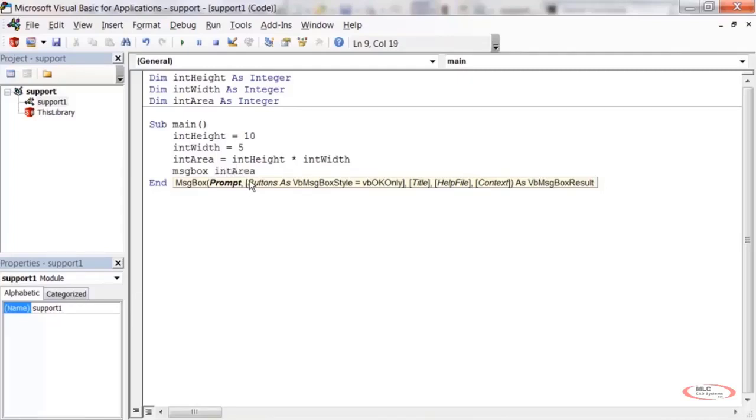And then beyond that, if you notice these other parameters, they are in brackets. That means that they are optional. It means that you don't have to include them. And so in our case, we really don't need to mess with any of those options. Like for example, we can change the button style, but we'll just keep the default. And by default, when we run this, it's just going to display a message box with an OK button.